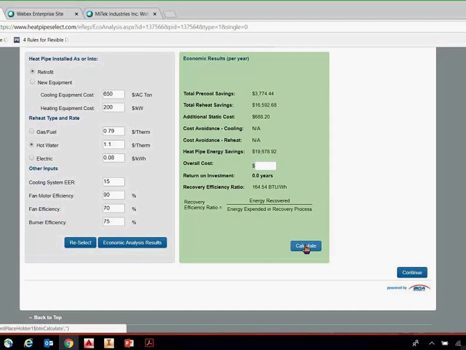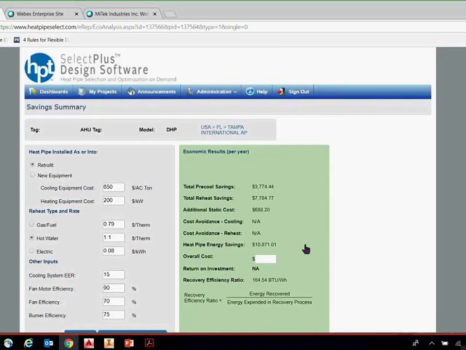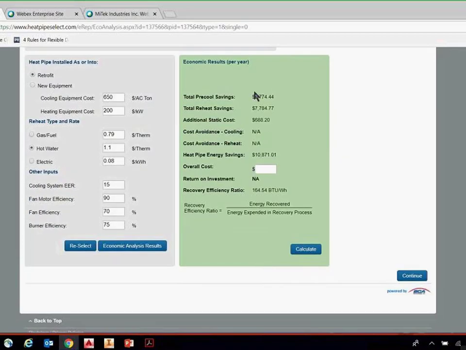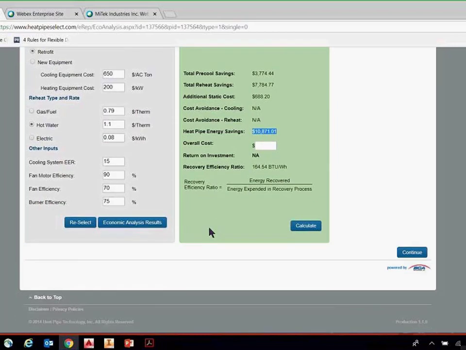If we go over to the right-hand side and click Calculate, this is a quick view of what your savings are. Basically using this EER and electric rate for static and pre-cool savings, and the reheat type for reheat savings, you can see savings broken down and penalty costs, and you can see your overall net savings per year. Typically with heat pipes, you're probably going to see a little over 2-year payback. Once that's paid off, you're going to keep getting that pre-cool and reheat basically for free.